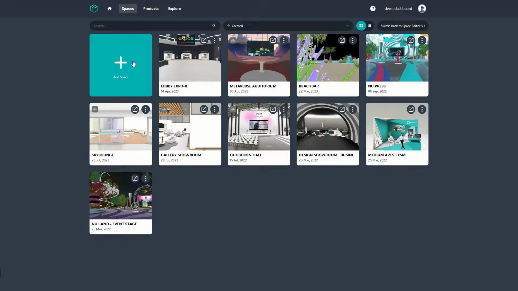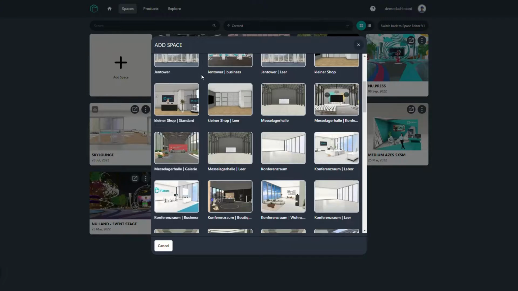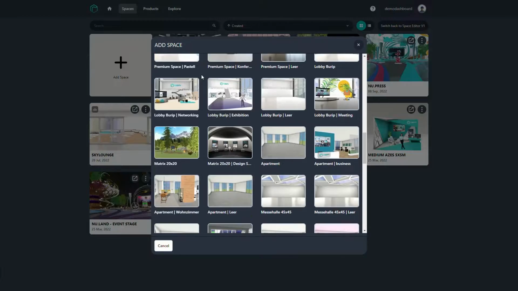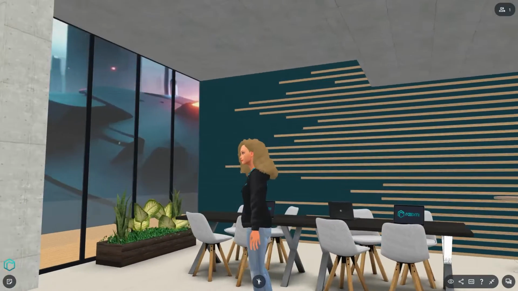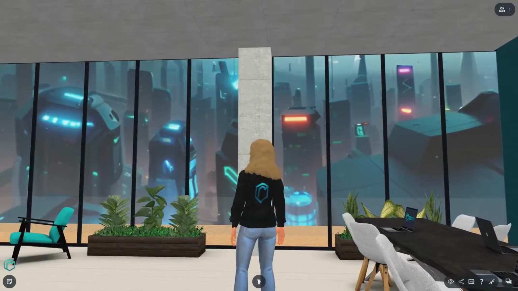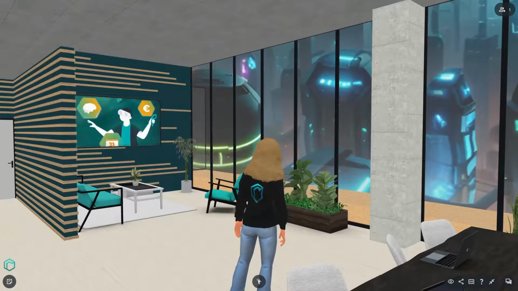Select the Spaces tab in your Room dashboard and click on Add Space. Here you can find a number of space templates to get started right away. Are you looking for an interactive meeting space? Then our conference rooms are perfect for you. Do you want to showcase and promote your products? Then let's begin with a virtual showroom.